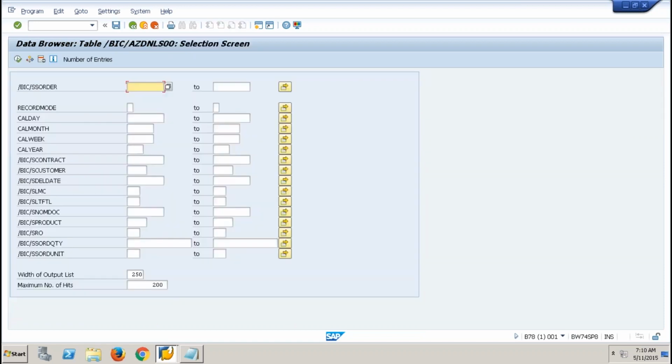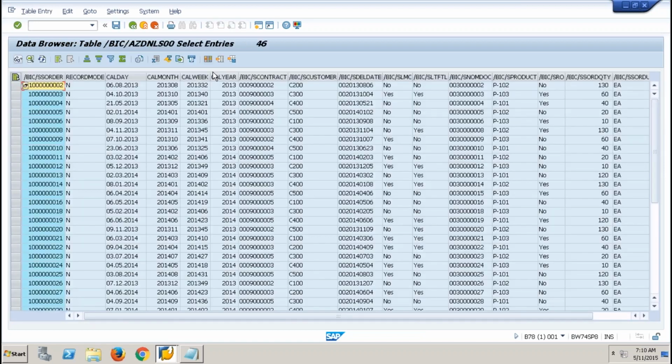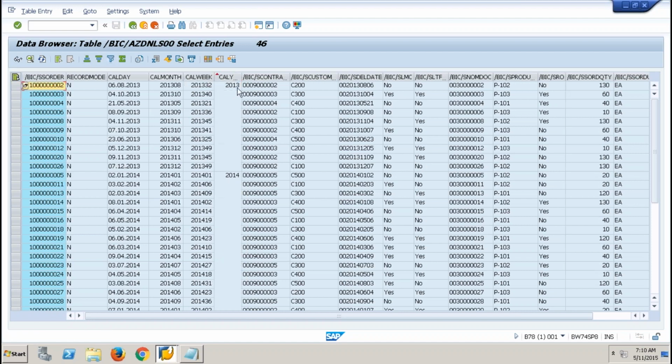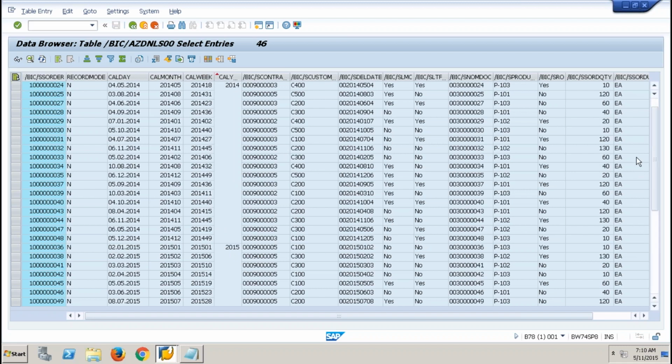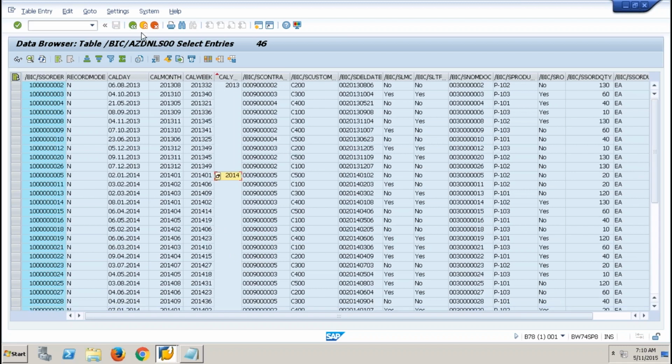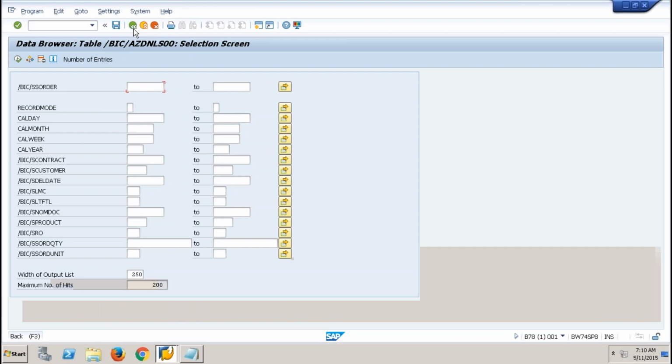Now once that is done, that's it. If you just get into this DSO, you will not see any data for 2012. 13, 14 and then 15. There's no 12. Now 12 has been pushed into your NLS.